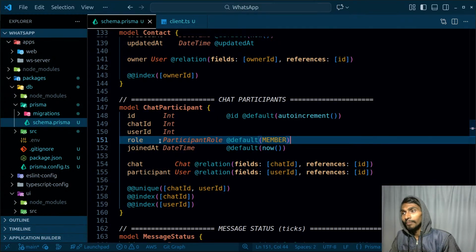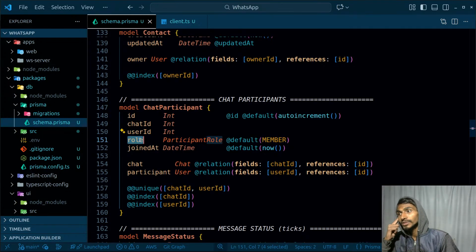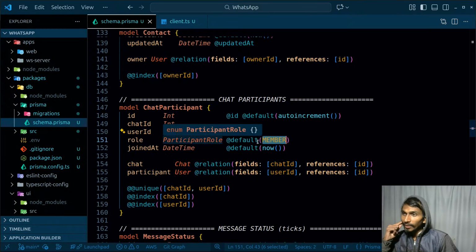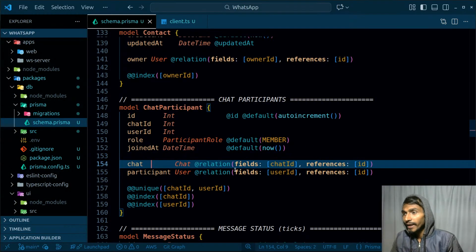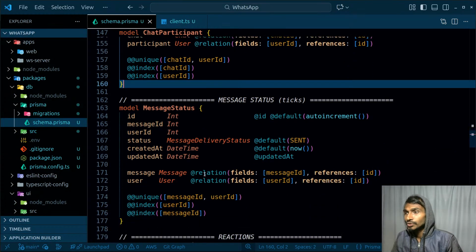So by default, if you are actually creating a group, at that time you can make yourself admin of the group. Normally, if the people join the group, they are gonna be member, and you can even change them. Joined at a chat, okay, these are just simply the relations, no need to worry about that.